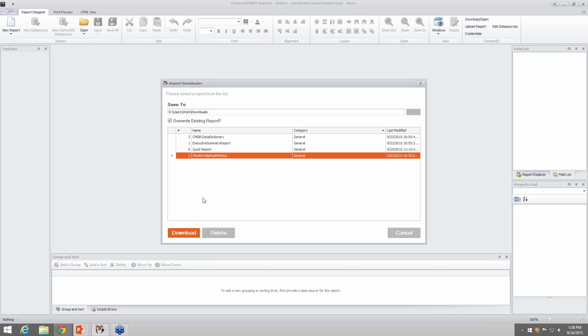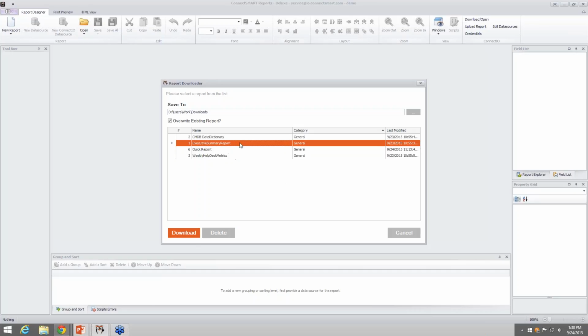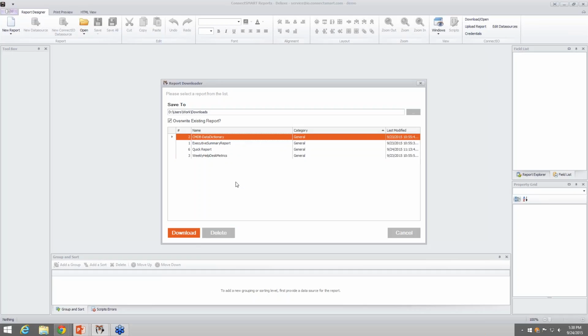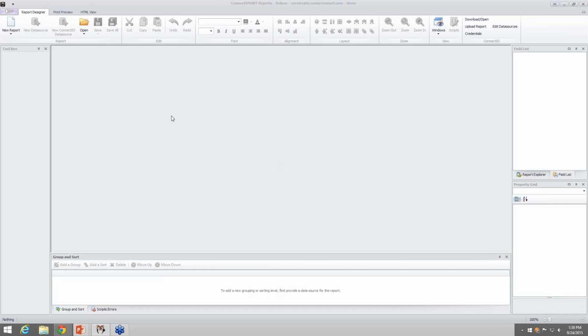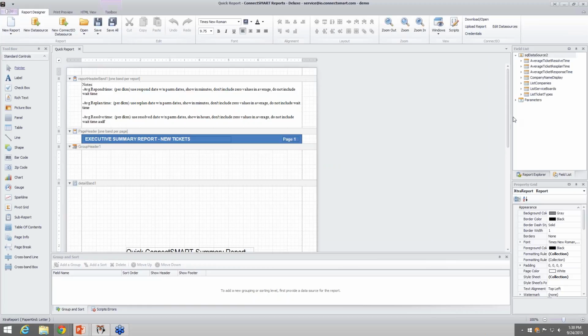Finally, you can also delete reports from here too. Say you've uploaded a bunch of reports because you're testing out the capabilities and you want to clean it up, you can come here and select whichever ones you want to delete and just hit that delete button. All right, so let's open up a report here. I'm going to download my quick report, and it's going to download to my local system and then open up in the designer here. All right, cool.